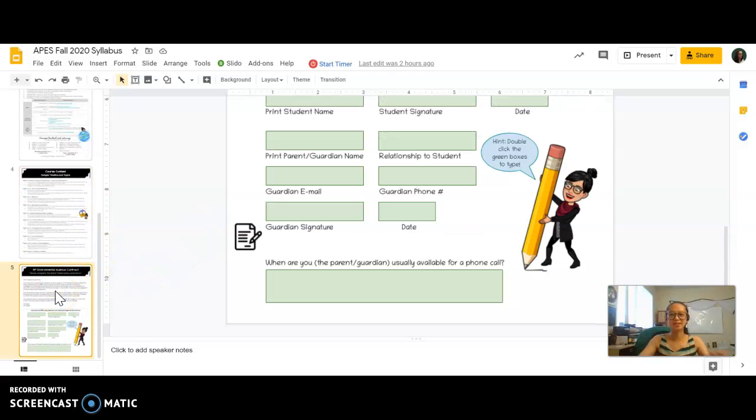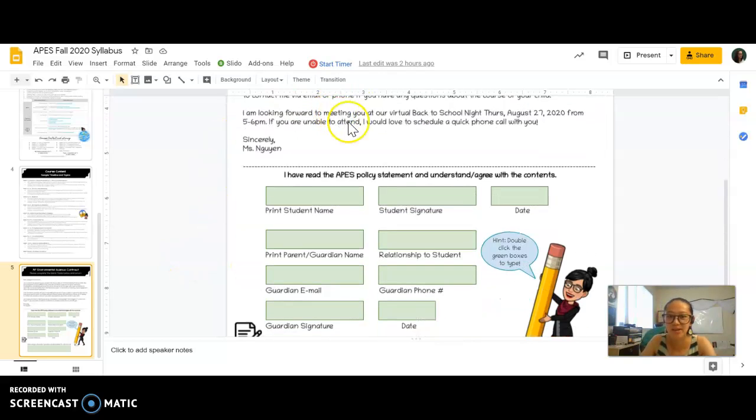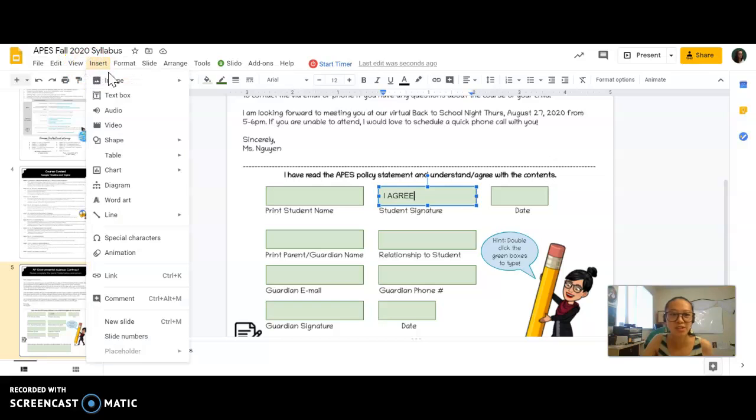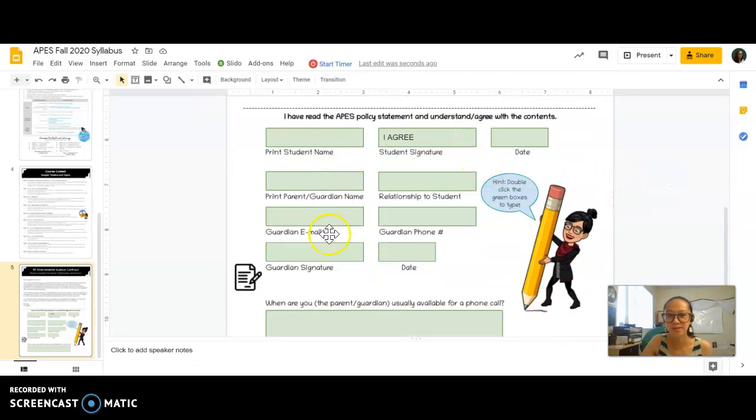All right, here's the part that's relevant in order to get your points for this. Here's this last little letter, and I would love for you to fill out this section. You will double click on this to type, and you can fill out your name. For the parts that say signature, student signature and guardian signature, you can type in I agree, and I'm just going to keep that honor policy. Or if you know how to insert an image and upload a picture of your signature and your guardian signature, that would be great as well. So go ahead and fill this out.